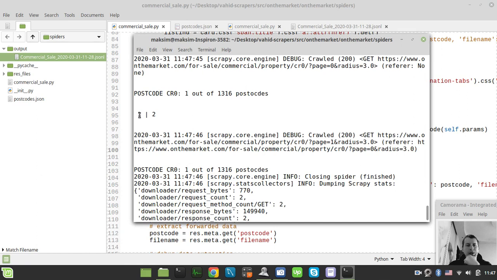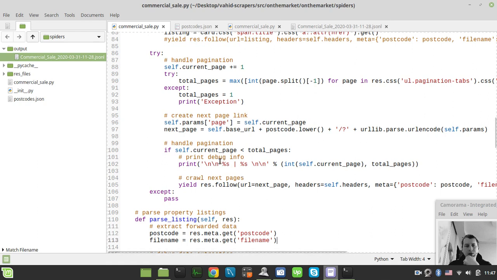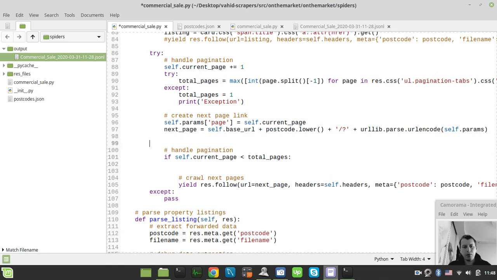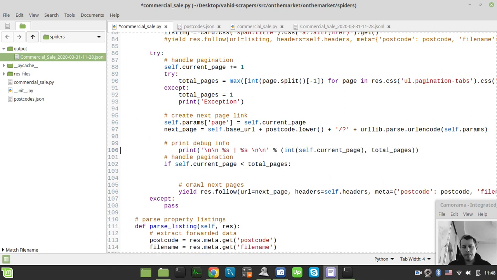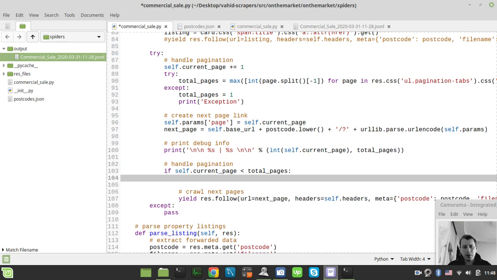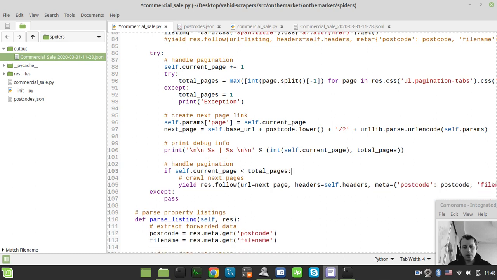One of 2. Yeah, it prints this just once, and that's just okay. It doesn't print this the second time because it prints only if it crawls the next page basically. But probably we can move this. So the current page and the total pages. Yeah, it's probably more reasonable to put this line of code before. Yeah, I think this seems to be more reasonable.